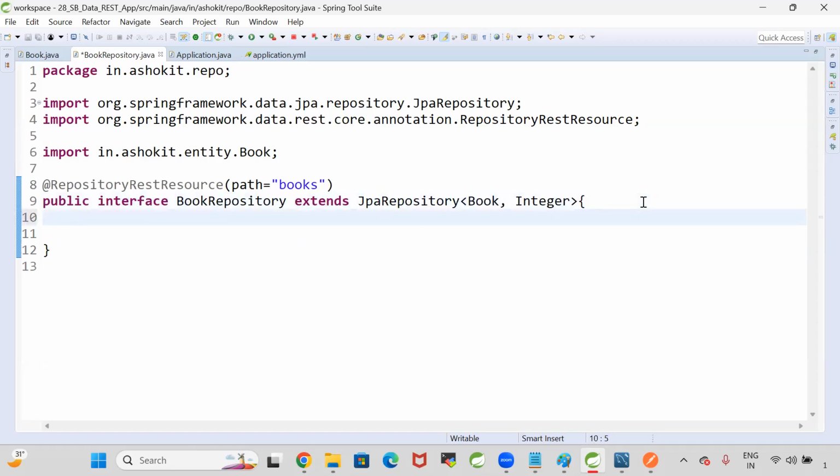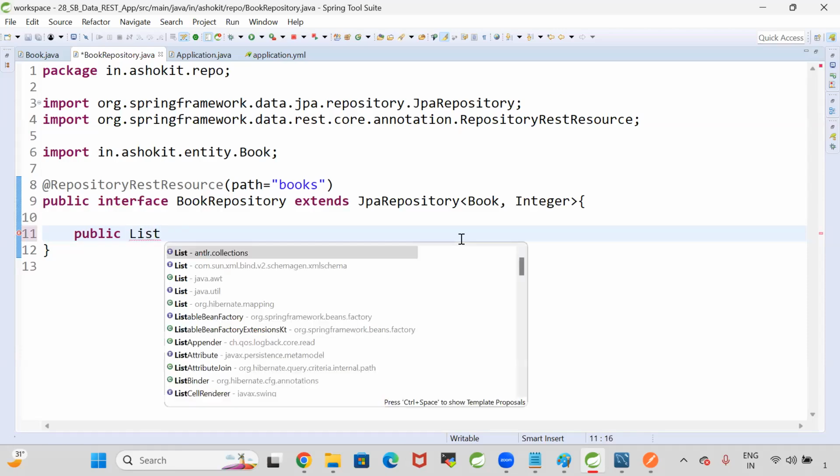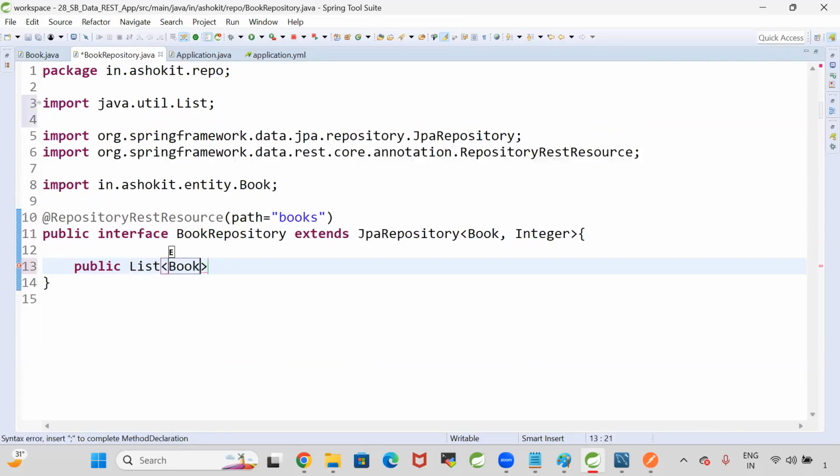In order to do that, let me write one method in this book repository. My method is, I want to pass one book name. Based on the book name, I want to retrieve the record. For this, public List of Book can come. Public List<Book> findByNameContaining the given value. If I pass the name as A, it should give me all the books containing the name A. So like this, I'm writing one find by method.